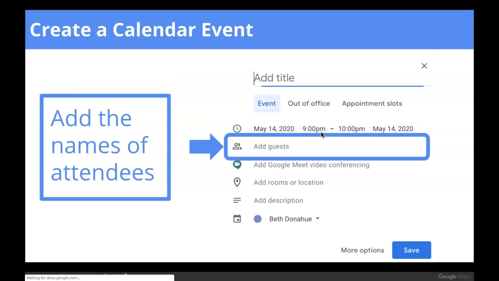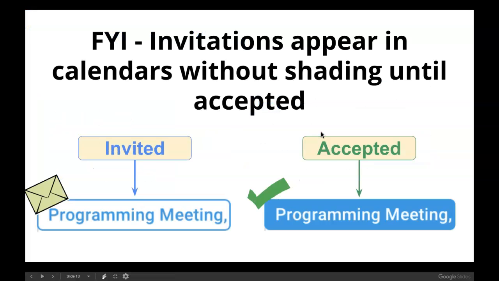So adding guests, you can add attendees here, and depending upon what people's view options are, you can tell if they're busy or not. So we're going to get to that later on of how you can set your visibility if you want to share your calendar.